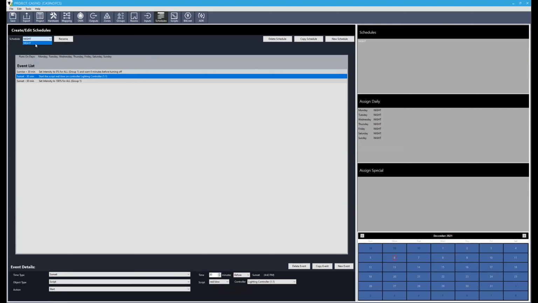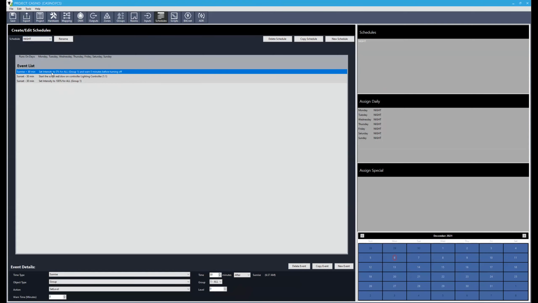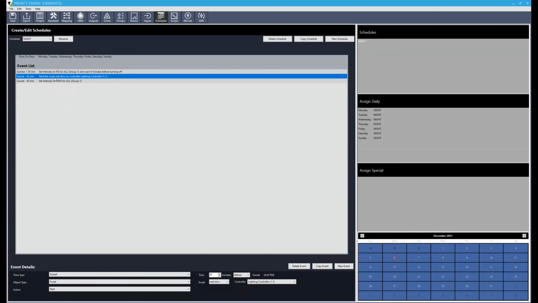you'll just hit the drop down and go to night. Right here, I have at sunrise plus 30. So 30 minutes after sunrise, it will set the intensity for all lighting to 0%. So it just turns all the lights off at sunrise. And then sunset minus 30, so 30 minutes before sunset, it will start the red slow.